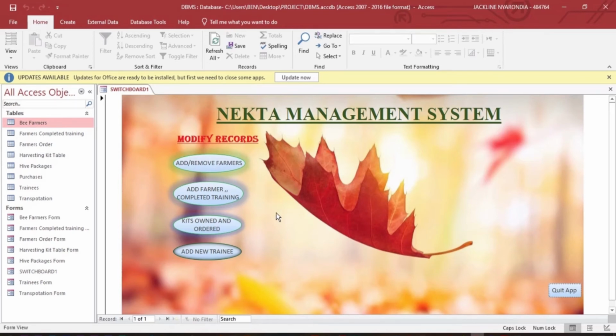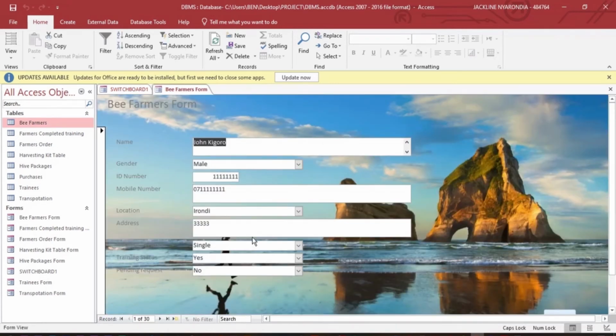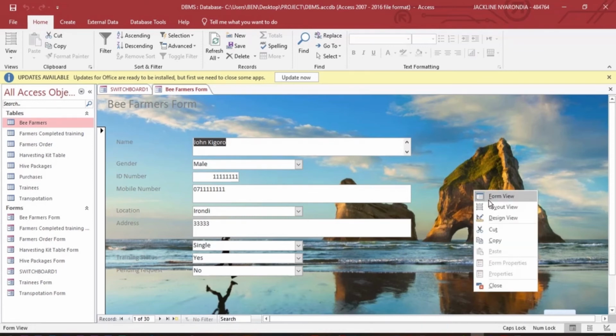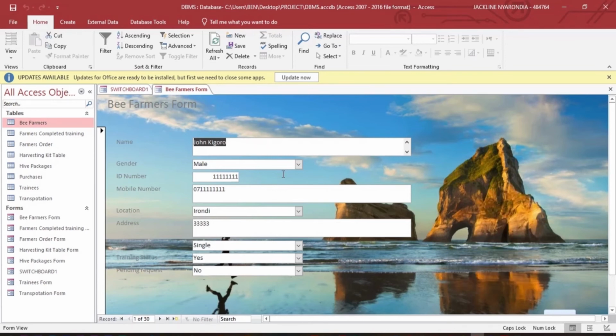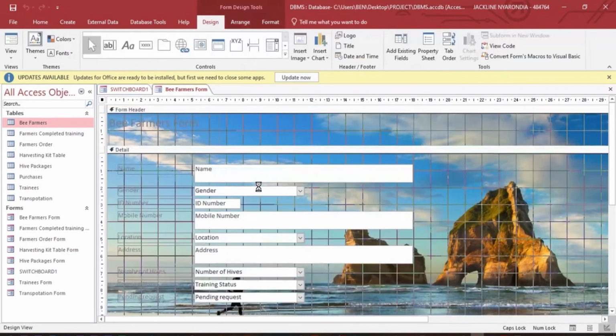Also, another automation tool that I've not covered is the buttons that are supposed to be used to add, delete, print, duplicate data in the forms. Those are called control buttons. To do that, just move, for example, this farmer's form to the design view.